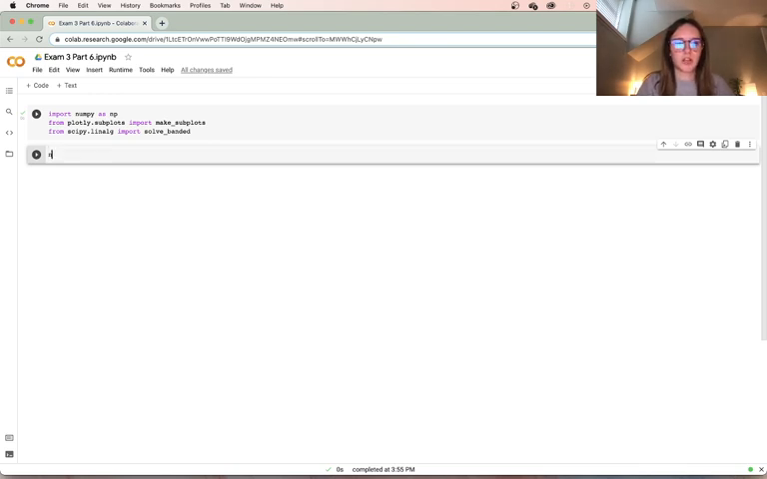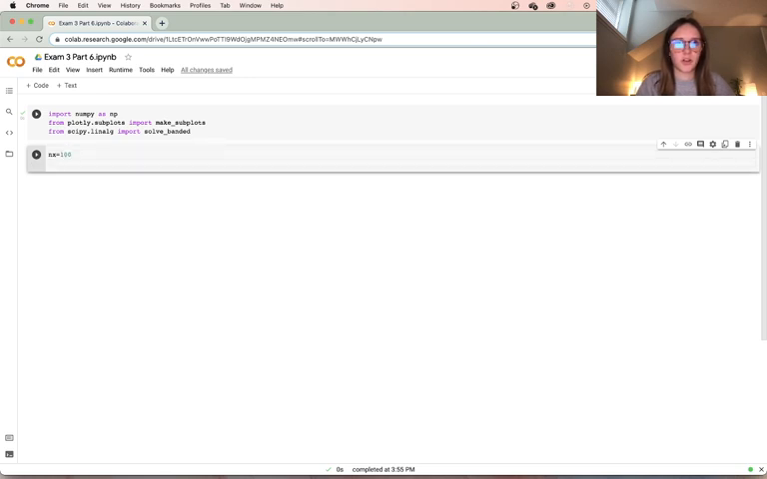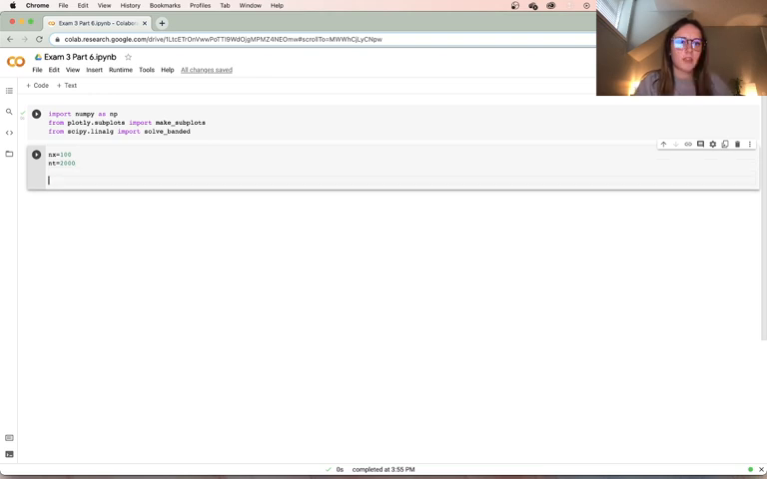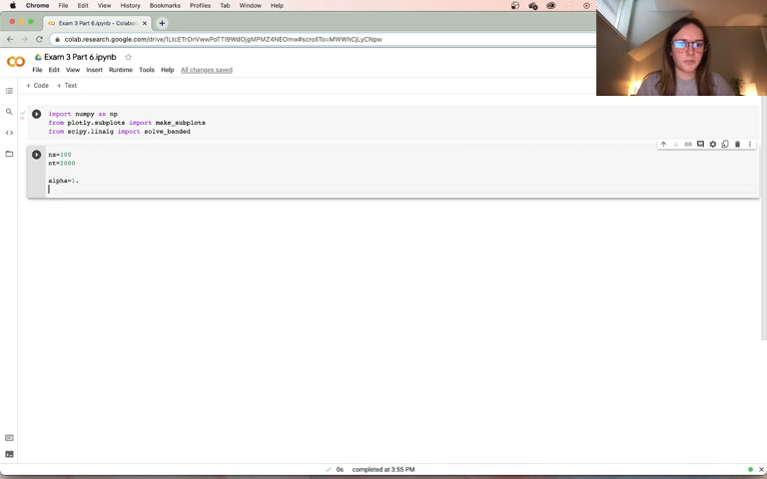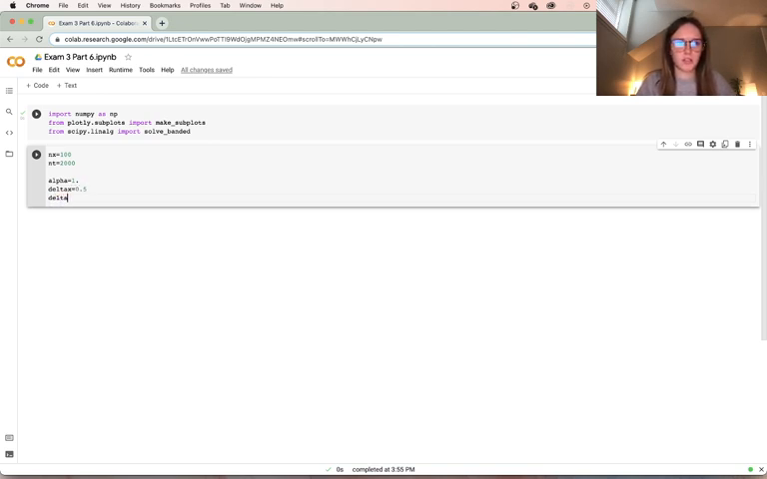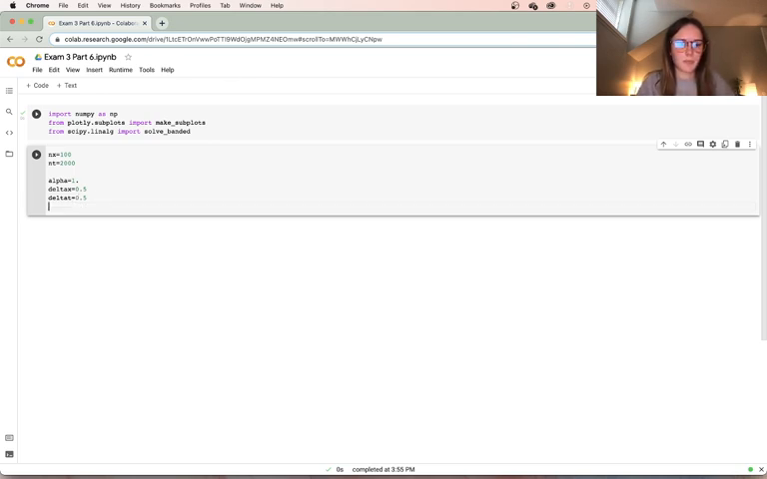So we're going to define nx as, let's say, 100. We're going to define nt as, let's say, 2000. And we are going to set alpha as 1.1. That'll be used later when we define r again. We'll have delta x equal to, let's say, 0.5, and we'll have delta t equal to 0.5 as well.